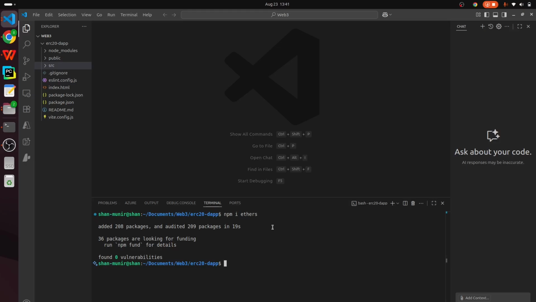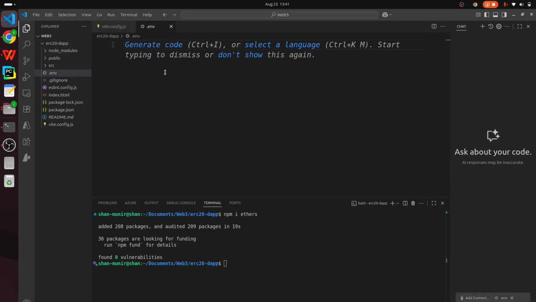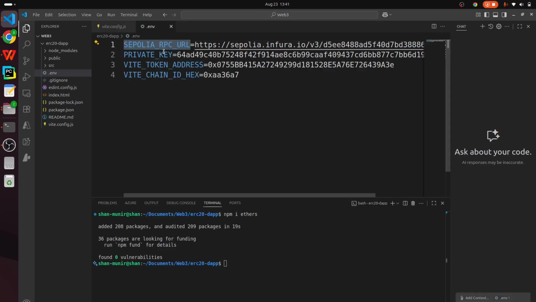Now let's add the code. First of all, from our previous video, we will bring the .env file over here. So I create .env in the root folder. Here I will paste the private key and token address from our previous video. Here it is. We have the private key, we have the Vite token address. We have seen how we can get this address from our deployed contract on Remix. This is the Sepolia chain ID in hex format.